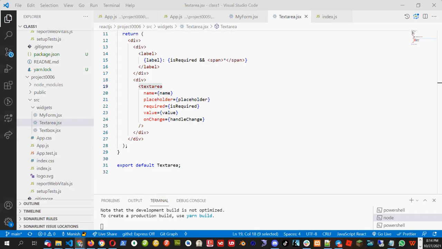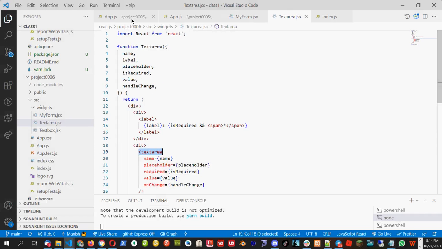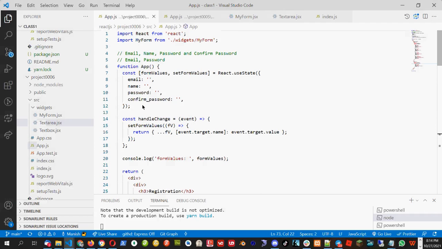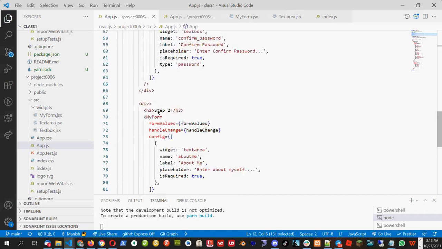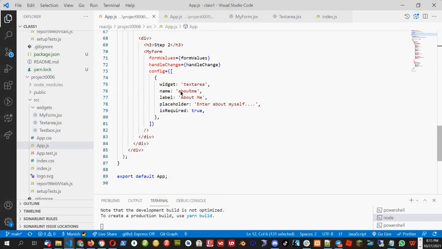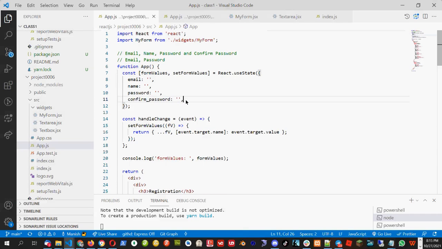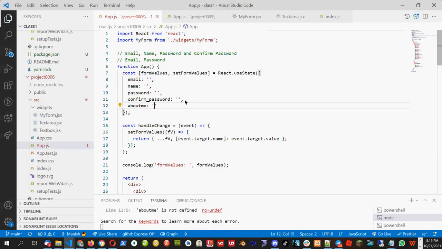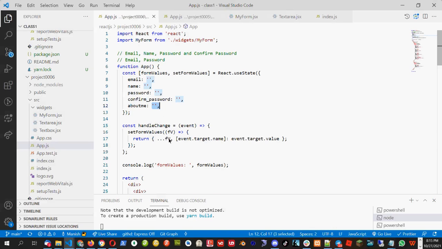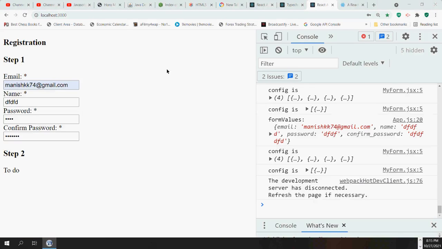Okay, now let's see if this is working fine. One thing I just want to double check. Okay, here I need to put the value, because whenever I change the text area, I need to capture it. So we need to add this one here. I'll take the about me and I will put it as an empty string. Okay, so everything is now done. Now let's check the code.